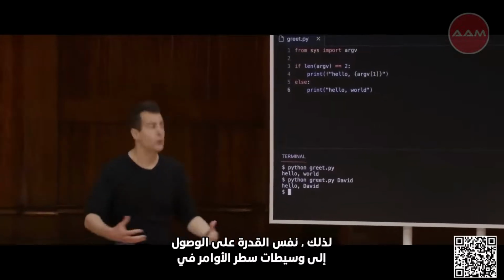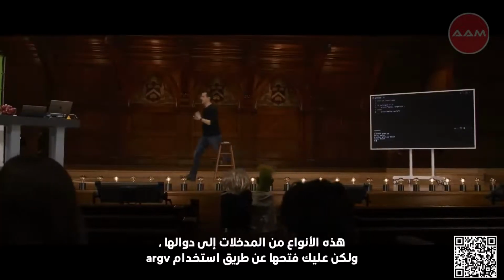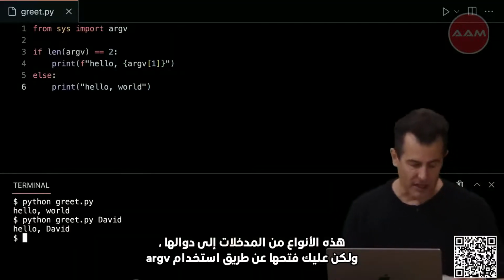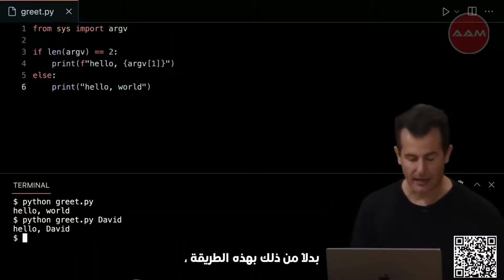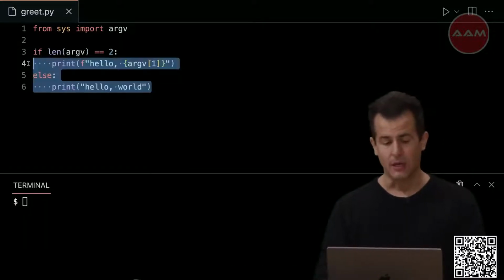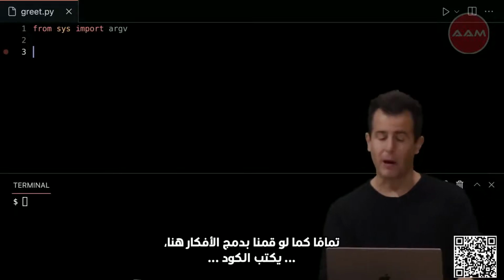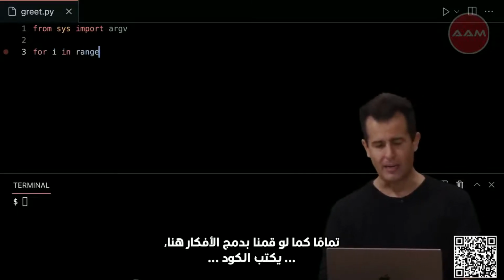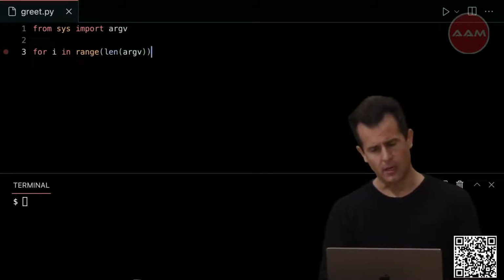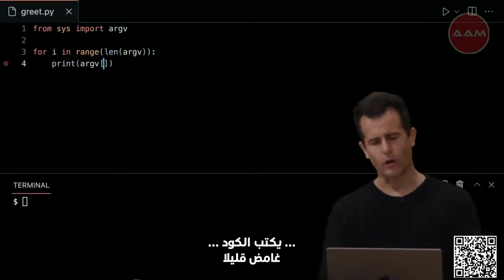So same ability to access command line arguments, add these kinds of inputs to your functions, but you have to unlock it by way of using argv instead in this way. If you want to see all of the words, you could do something like this. Just as if we combine ideas here, for i in range of, how about length of argv, then I can do this, print argv bracket i.